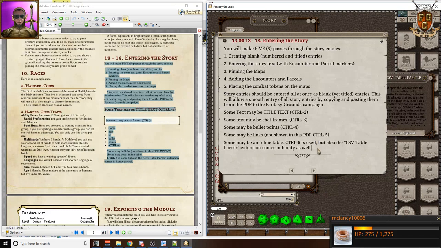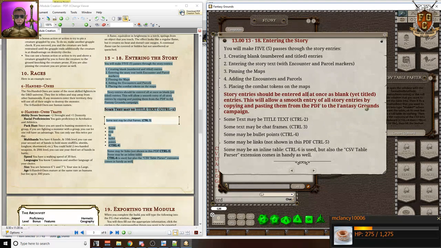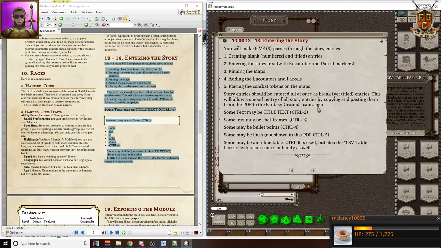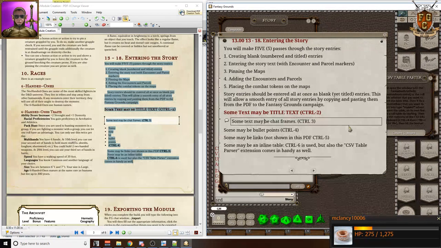In case we didn't get to it, it's giving you examples here. Regular text is just regular, you don't need to do anything. If you accidentally make something look different and want to go back to regular text, Control 1 is always your default. Some text may be title text, which is Control 2, so that's what that looks like. Some text may be chat frames, which is Control 3, so that's what that looks like. Some may be bullet points, which is Control 4.